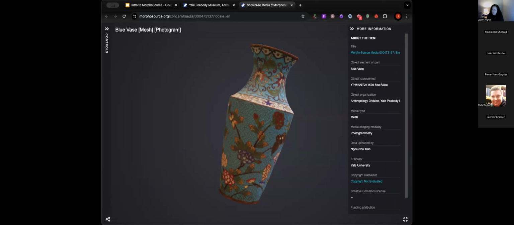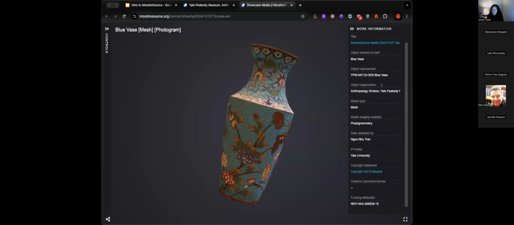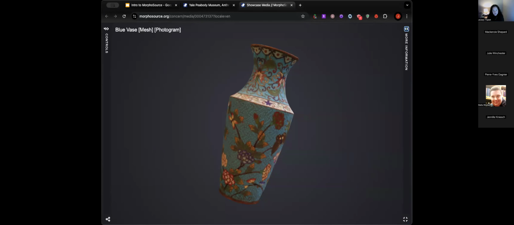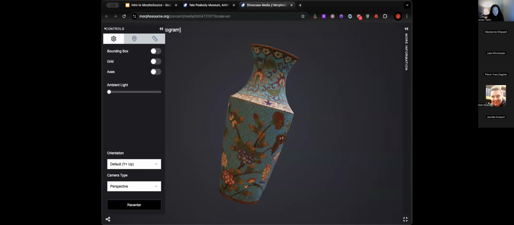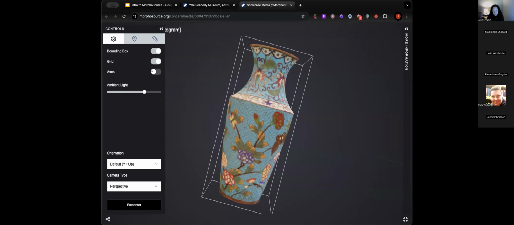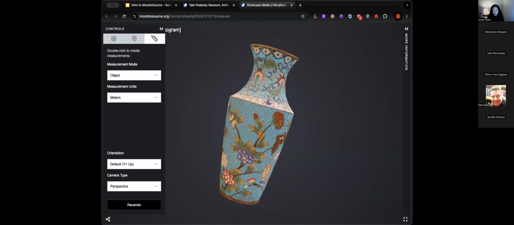The more information panel just has more metadata about what you're viewing. So this is helpful if you are iframing this, it'll be available to other users that aren't on the MorphoSource site. I'll close that. And then for controls, you can adjust the light a little bit if you want to. Bounding box, grid, and axes. If you want to take measurements, you can do that.